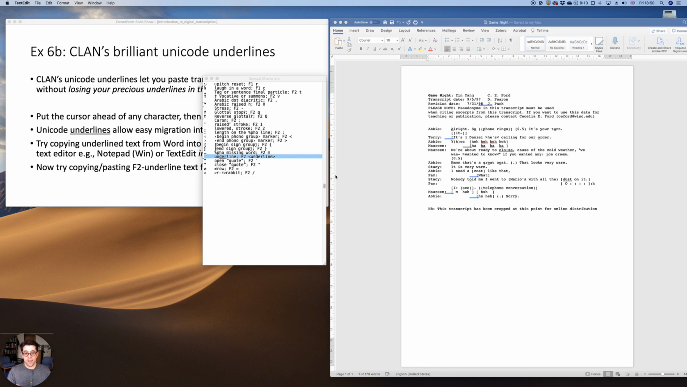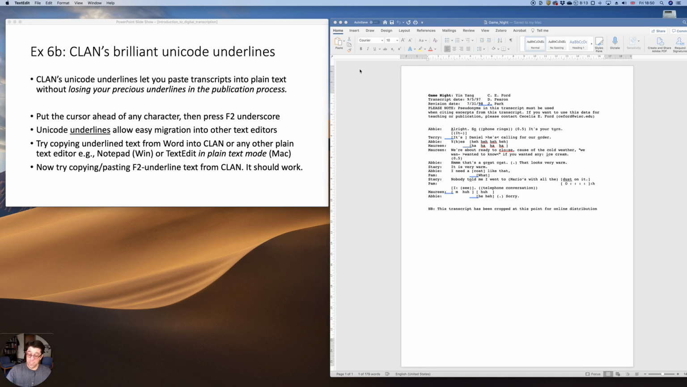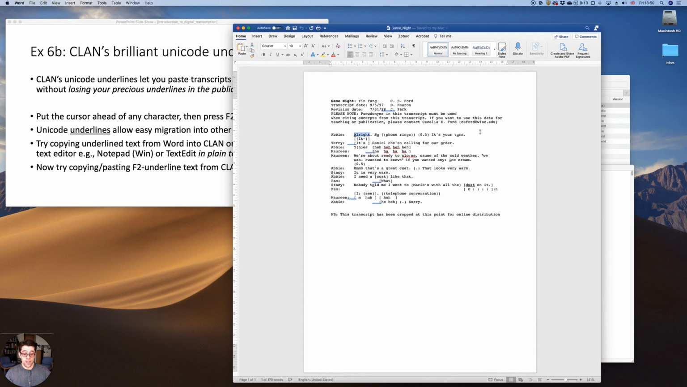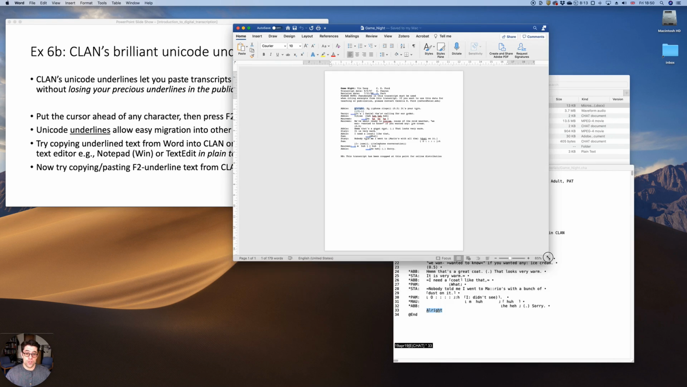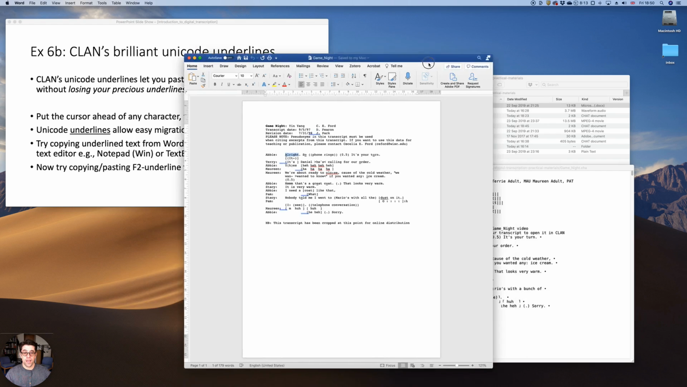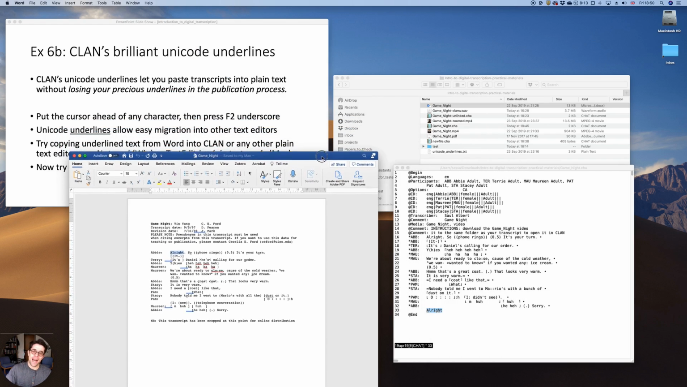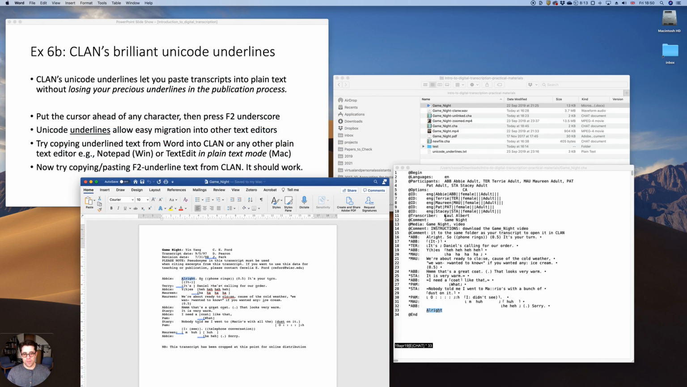If you've got those underlines done slightly painstakingly, character by character, but that's fine because that's how we do underlines for intonational variation in CA, then that's going to be portable. It's going to reduce the sorts of errors that you might make if you're trying to put all the underlines back in after they've been stripped out during the publication process.